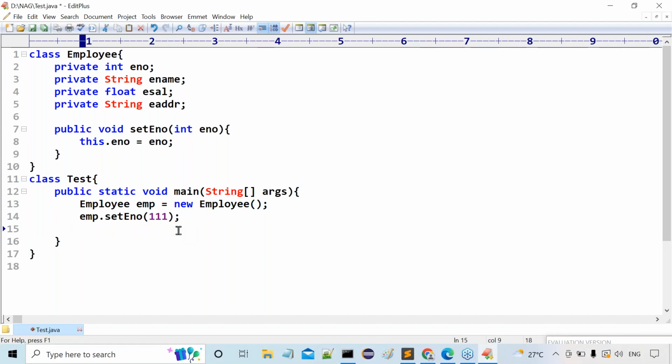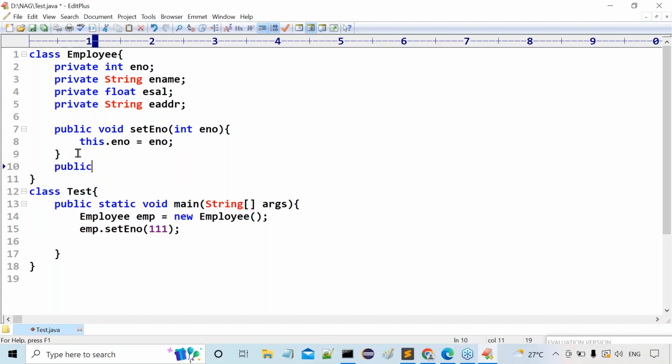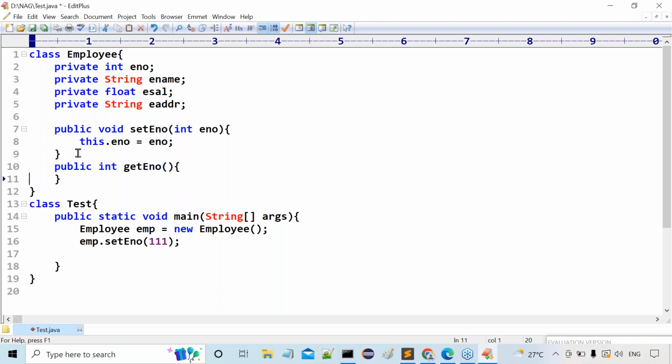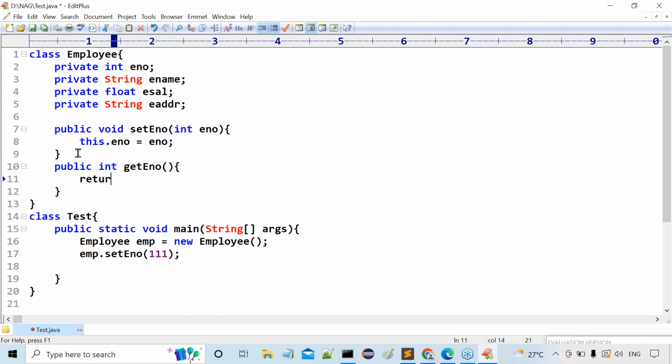So to get the value of eno, I'm going to take one more method. That method would be public int getEno. Then inside this, what will I do? Simply I will write return eno. Again I'm telling you, I'm using eno directly, not using this keyword.